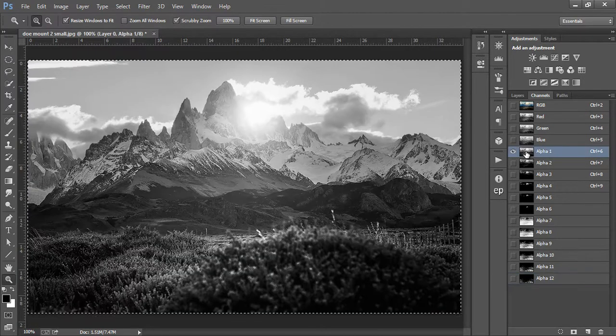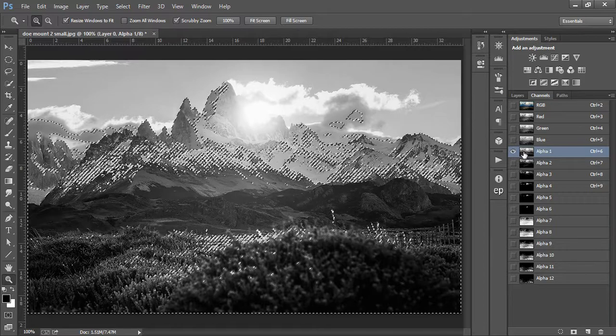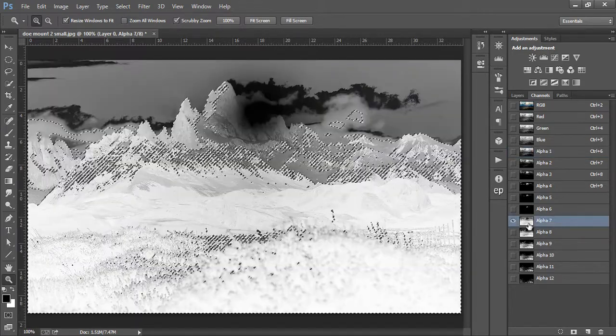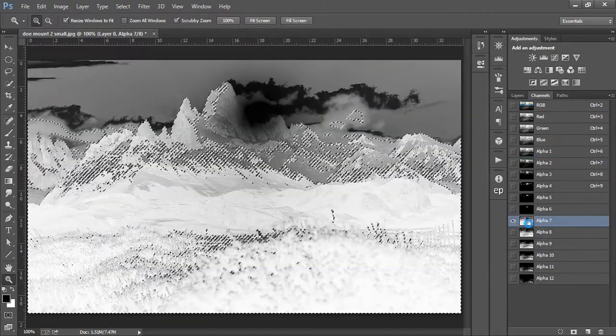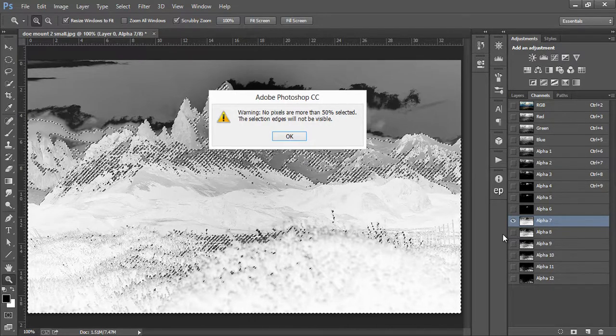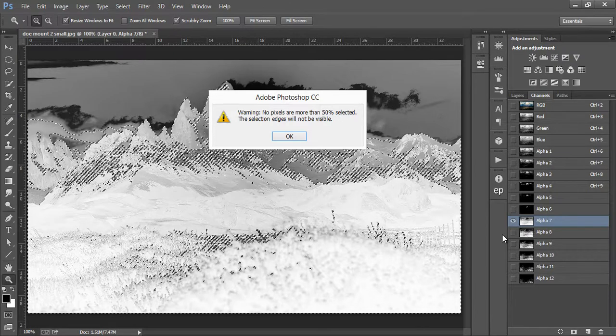Now go down to the Alpha 1 channel, hold Ctrl and Alt or Command and Option on a Mac and left click on the Alpha 1 thumbnail. You've now subtracted the highlighted areas in that channel from our current selection. Now go down to Alpha 7, our first darks mask, and do the same. Ctrl, Alt and left click. This will now subtract all of the highlighted areas in Alpha 7 from our current selection.